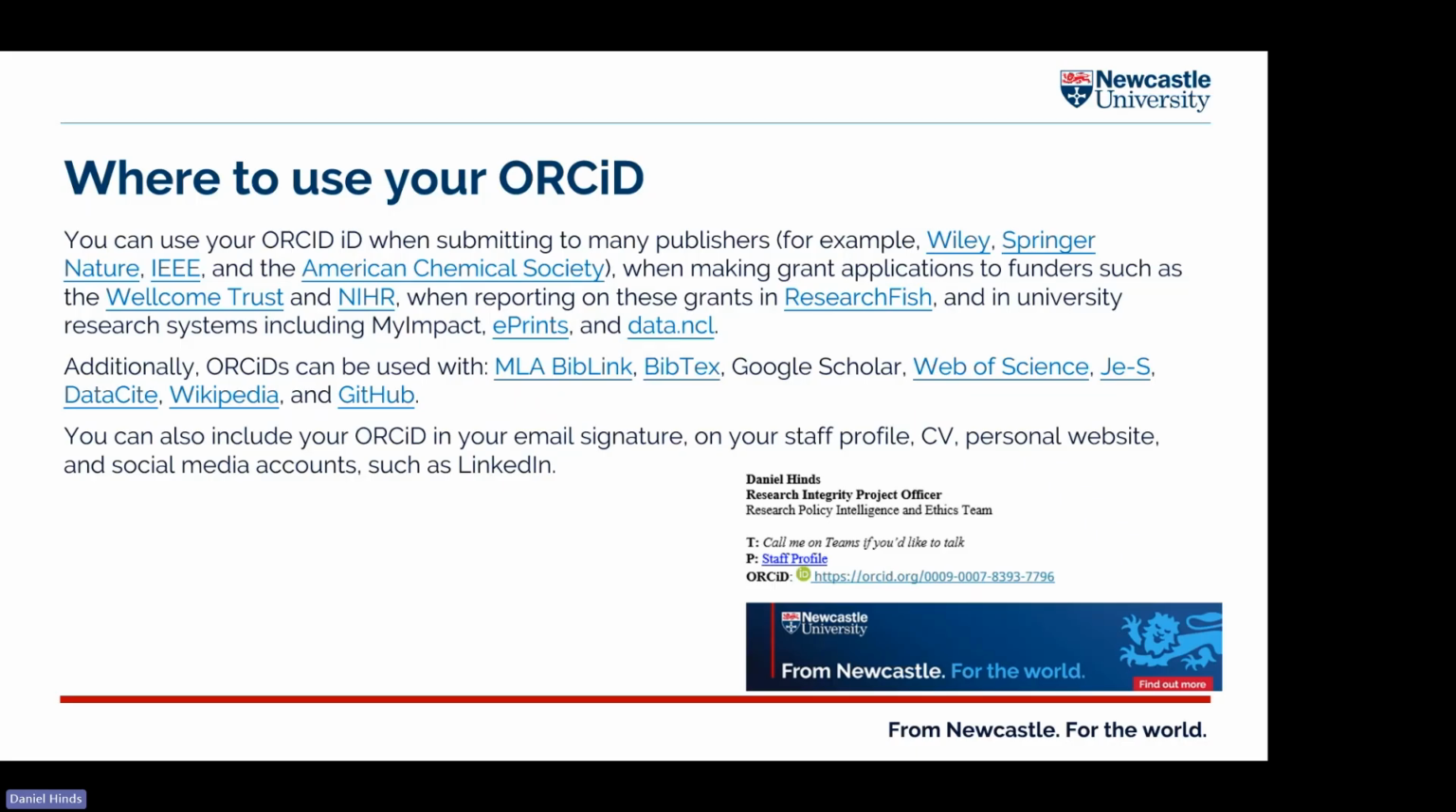It also can be used with the other sources which I've listed here, resources such as GitHub, and you can also include your ORCID ID in your email signature, as you can see an example of mine below. On your staff profile, it acts as a CV, but you can also link it on your CV itself. It's an easy way for reviewers, panels and recruiters to have a look at verified information which you put on there. You can include it on your personal website, and some people also include it on their social media accounts, like Bluesky and LinkedIn as well.